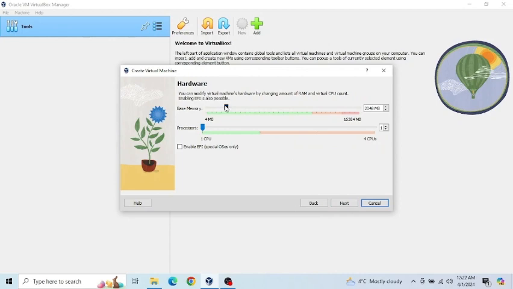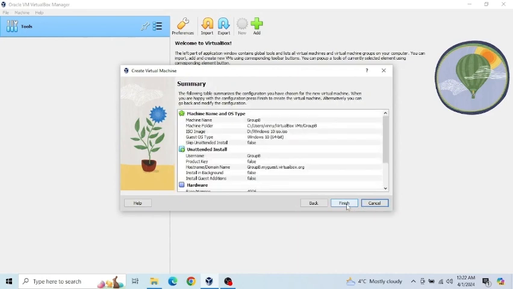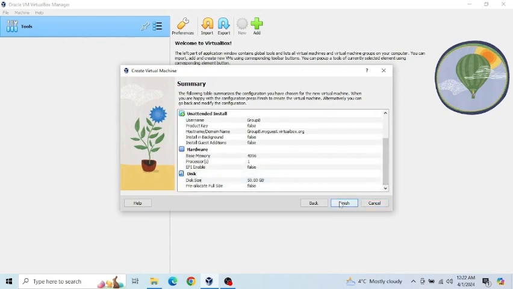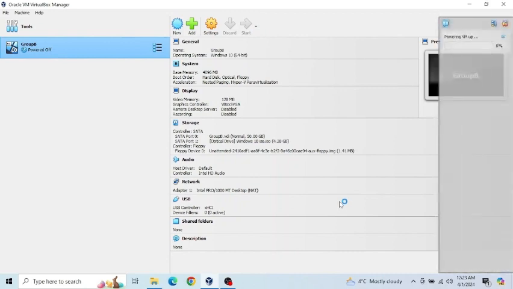Here we need to set up the hardware and processor. We are setting the memory as 4096 MB and the processor as 1. Once it is done, we will proceed with setting up the virtual hard disk. Here we are setting the disk size as 50 GB and we are clicking on next. Here we can see the summary of details which we are using for creating the virtual machine. Once we click on finish, we can see the VM is powering up.